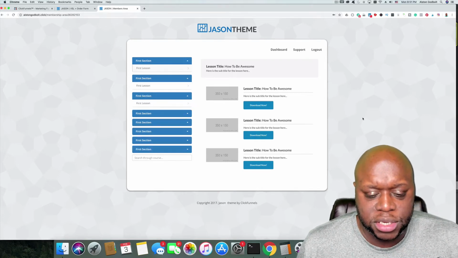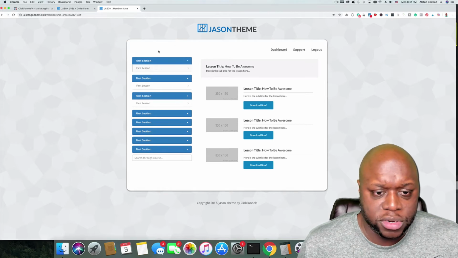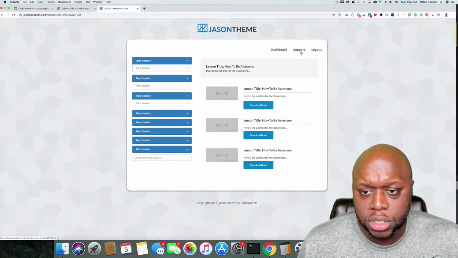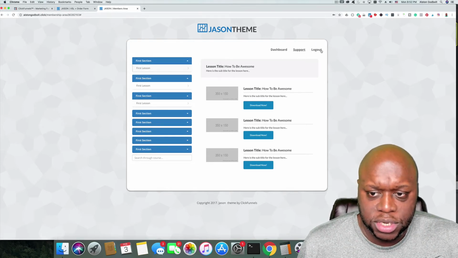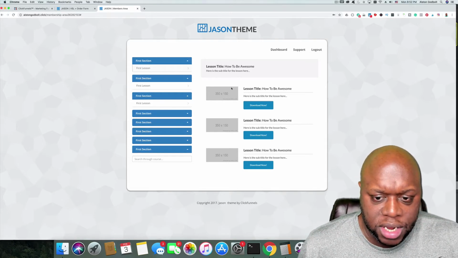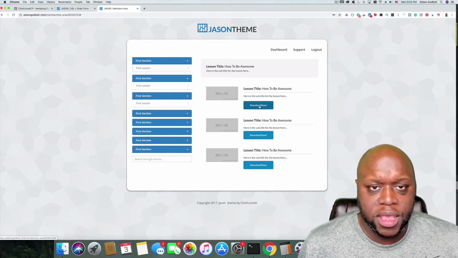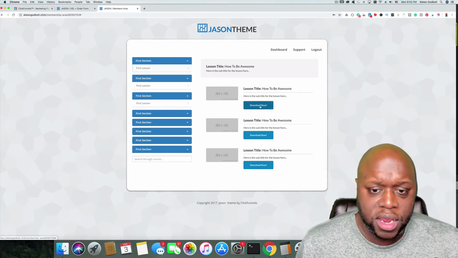Pretty easy way to get started creating a membership site. So if we look, we click on dashboard, that takes us to this page. Support, if we had support set up, and then you can obviously log out. As I mentioned, we haven't really set up any of these sections yet, but if we had text or a PDF or whatever to download, you can do that here.